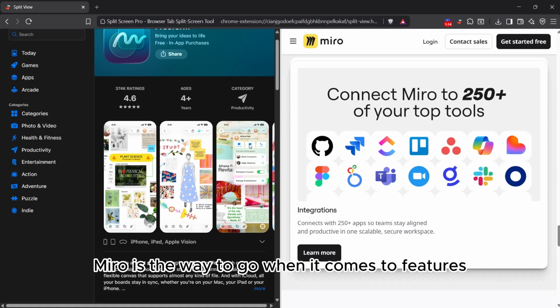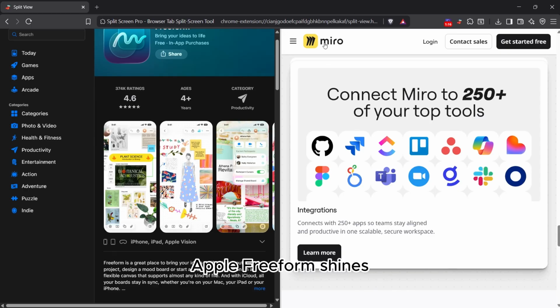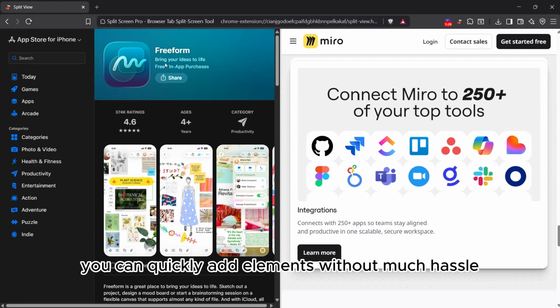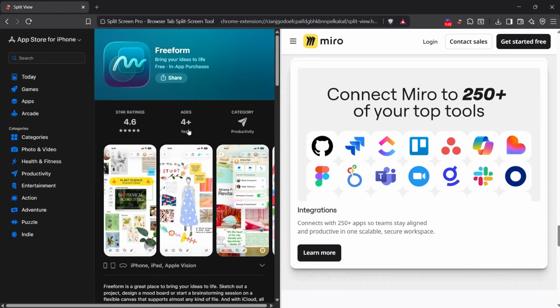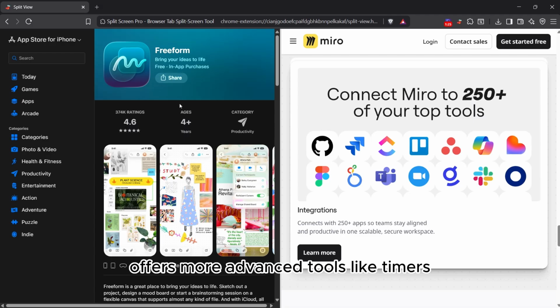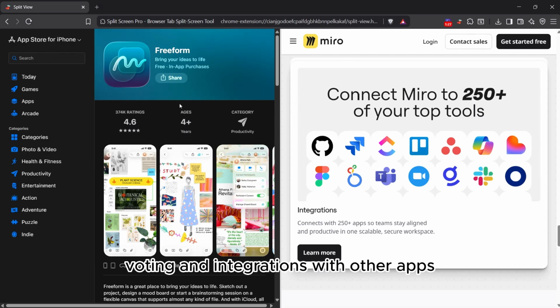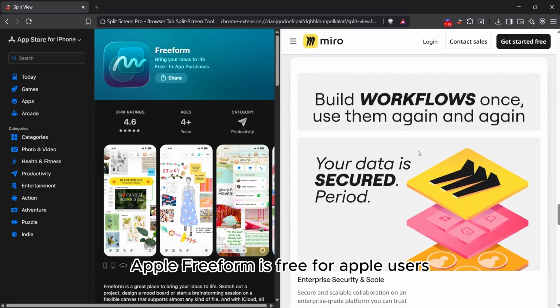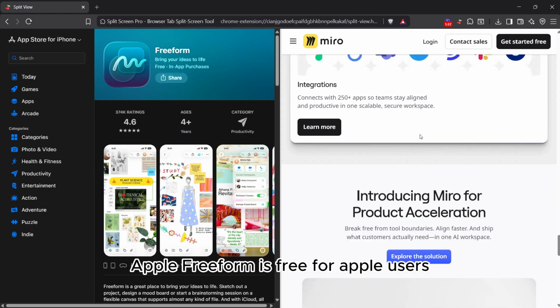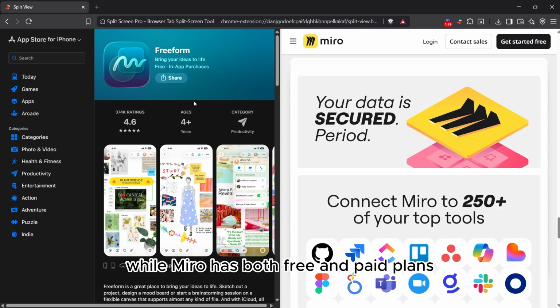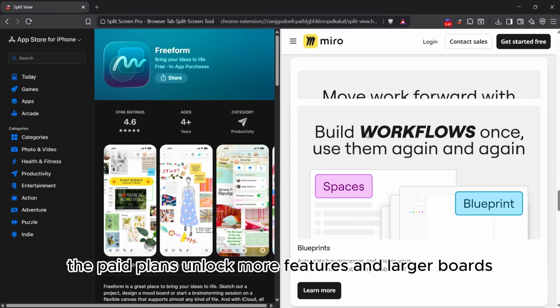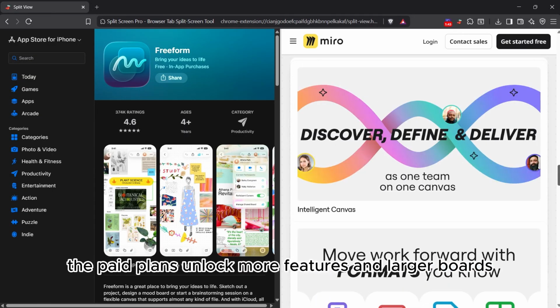When it comes to features, Apple Freeform shines with its simplicity and ease of use. You can quickly add elements without much hassle. Miro, however, offers more advanced tools like timers, voting, and integrations with other apps, which can be very helpful for larger teams. In terms of pricing, Apple Freeform is free for Apple users, while Miro has both free and paid plans. The paid plans unlock more features and larger boards.